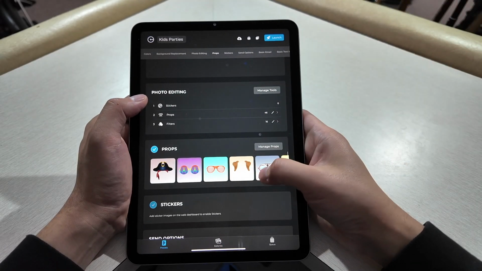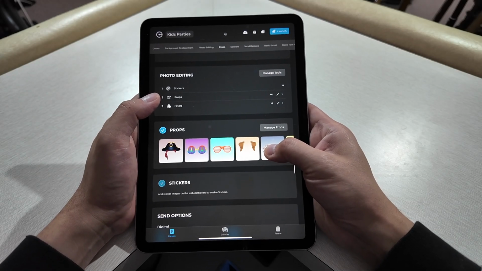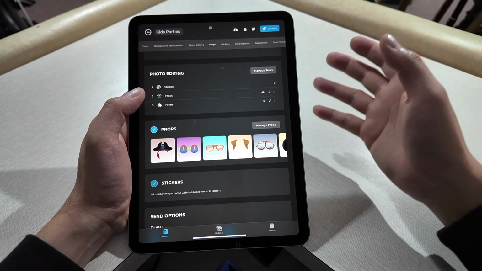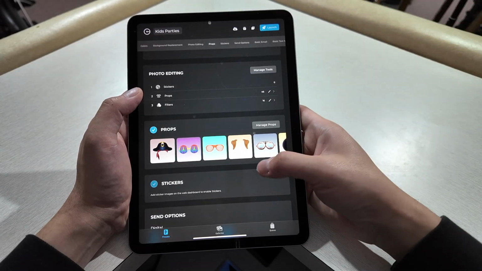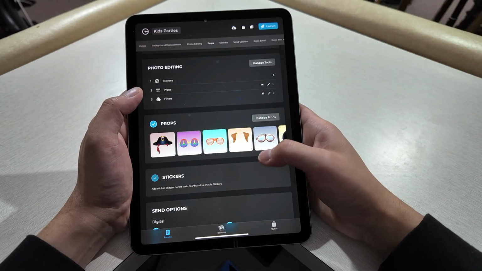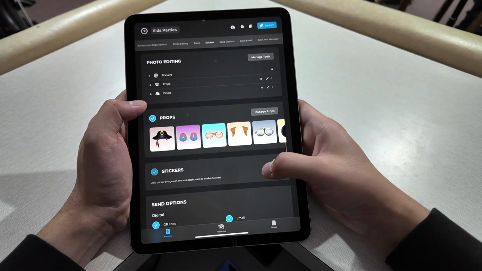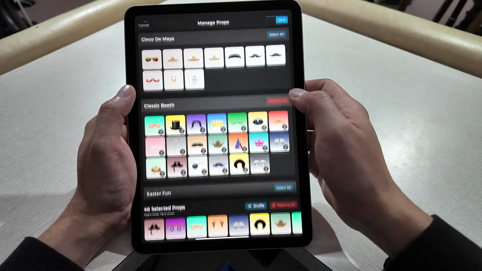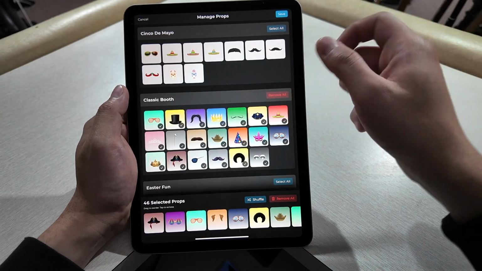But cons would be, it might be time consuming for some, especially if there's a large audience, or if you're a roaming photo booth, you might need to spend a lot of time having the guests pick their own digital props. Now moving into props, this is now enabled because we've selected that on the photo editing tools.